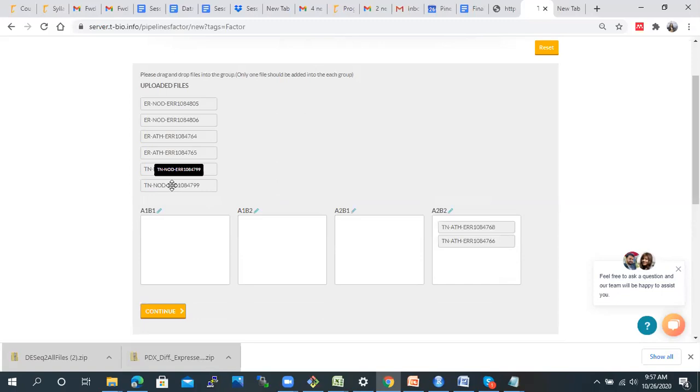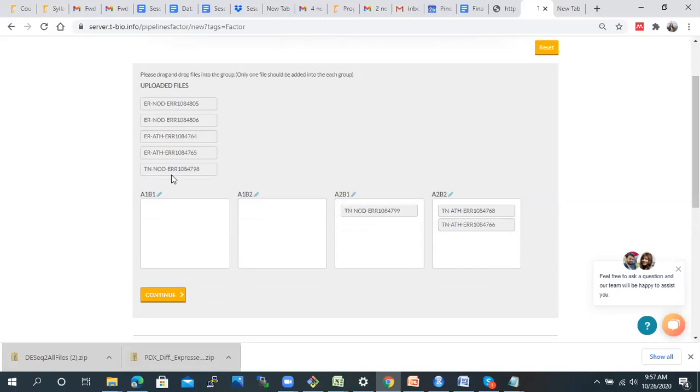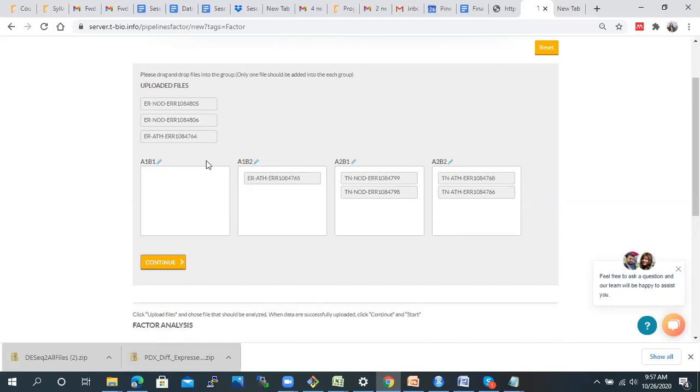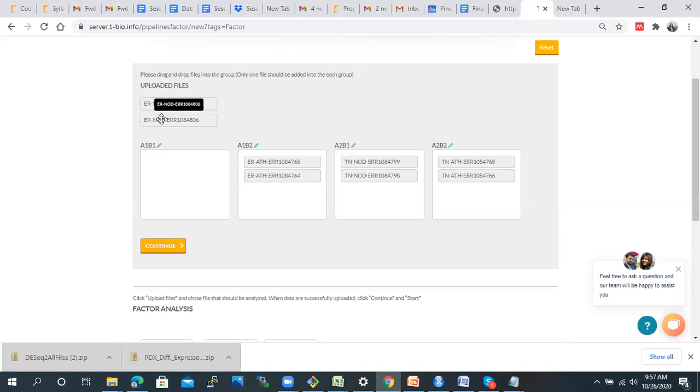Then I have triple negative nod mice. I have the 2 files here, so I'm dragging them into the second last option. Then I have ER athymic, so I am dragging 2 of these files into the second subgroup. Then I am left with ER positive and nod, so I am dragging those into the first subgroup.